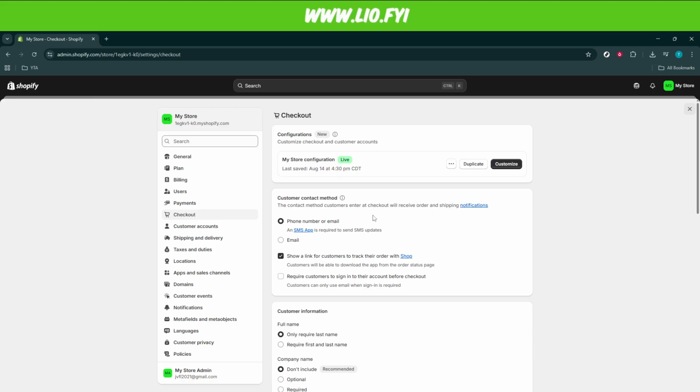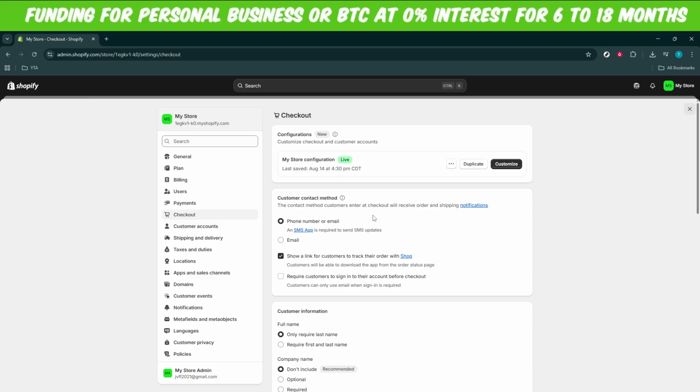Moving on, let's look at the full name section. This field is where you'll determine how detailed you want your customers' names to be during checkout. You can set it as optional, required, or hidden, depending on your store's needs.